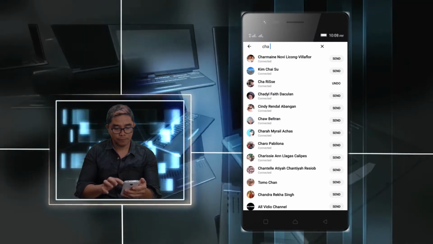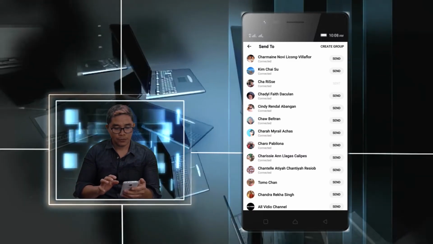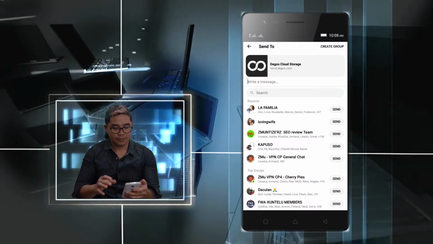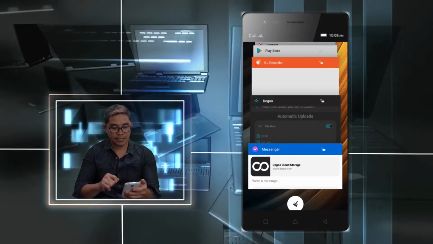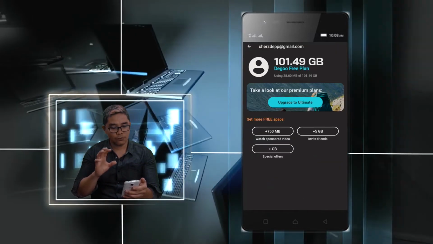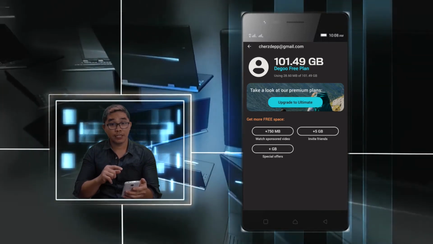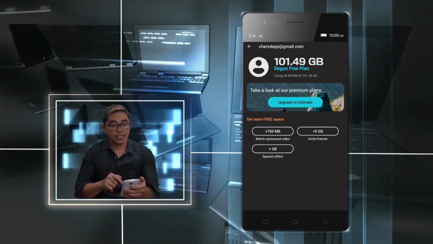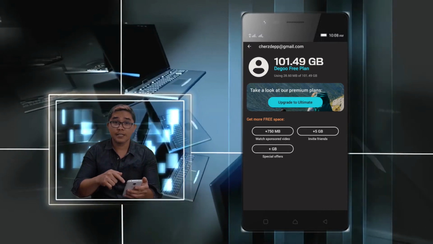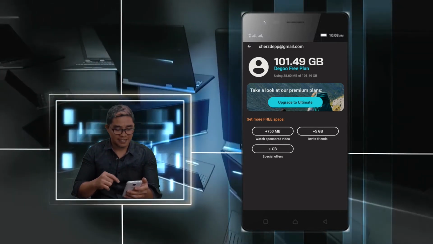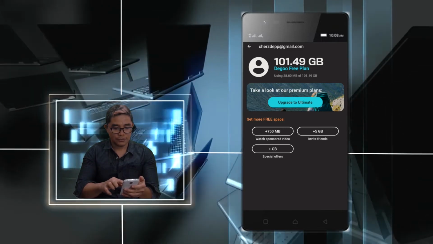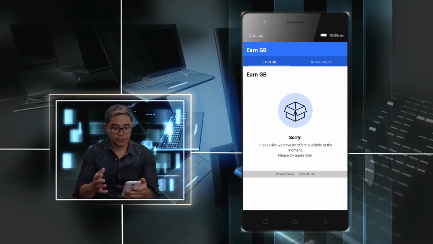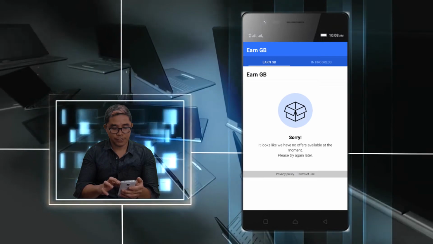Okay, that's it. Here is the link. So again, when she signs up, it adds 5 gigabytes to my existing storage. Okay, that's it. So I now have 101.49 gigabytes, with the additional 750 MB when I watched the sponsor video. Then if my sister signs up, an additional 5 gigabytes, right? How about here? There are no special offers at this time.